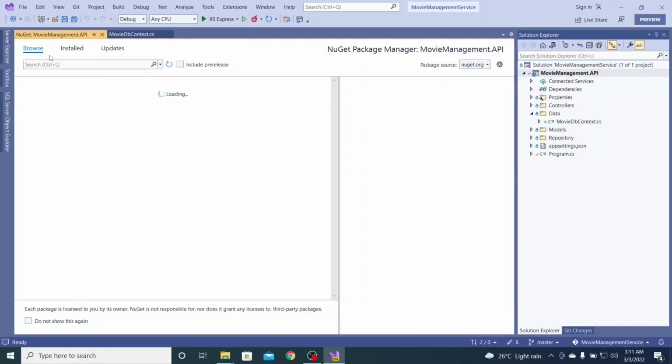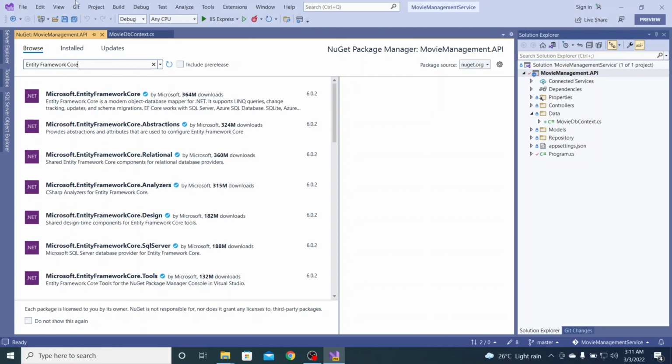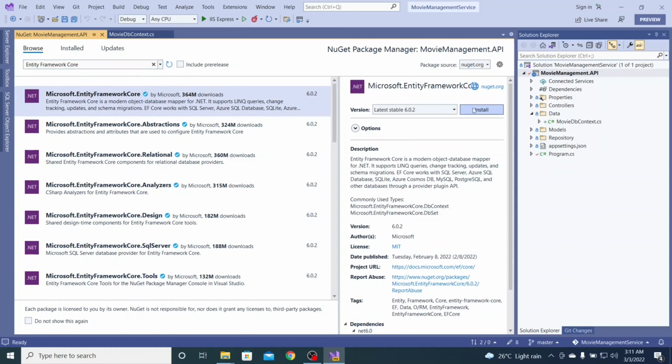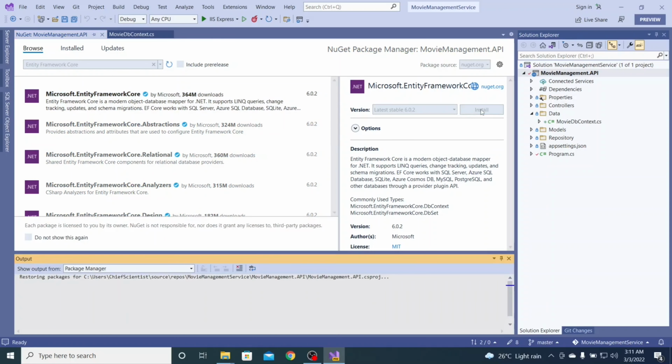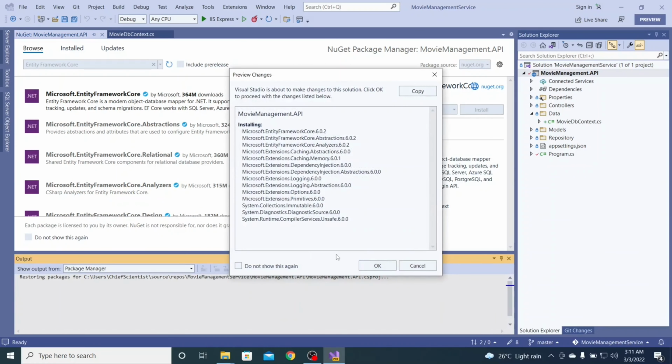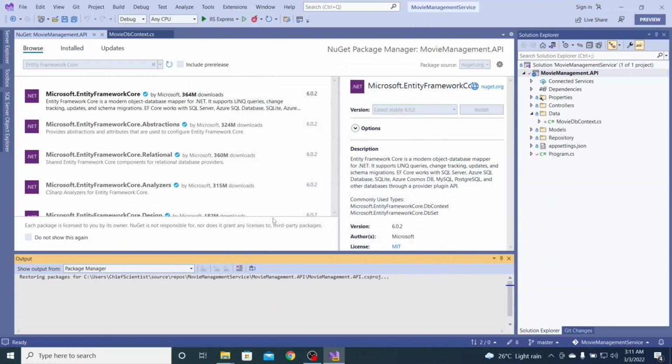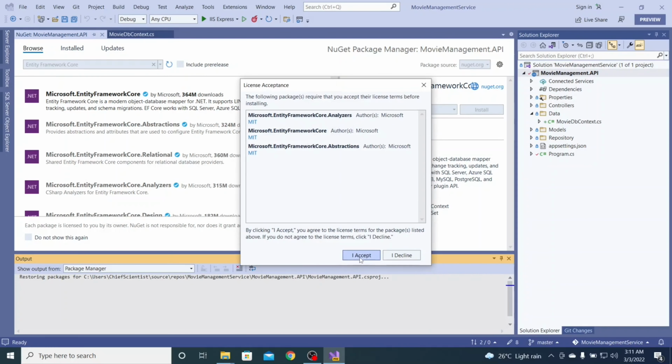You go to browse, you're going to type Entity Framework Core, and we're going to install a few packages that give us access to this ORM. First of all, you're going to have to install Entity Framework Core itself. So we're using 6.0.2. That's how stable it is. So install that. All right, okay to that. I accept.